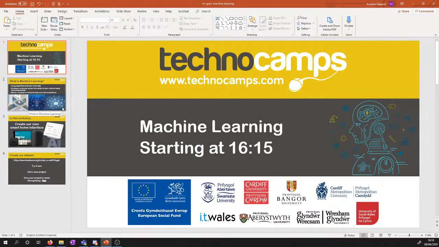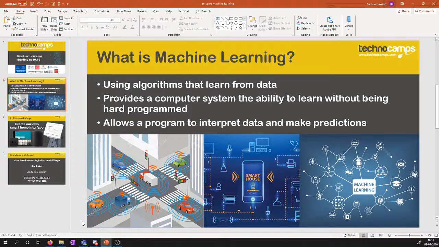workshop will be on machine learning, so we're going to blend a bit of machine learning into Scratch to see how it all works and comes together. So just to give you an idea of what machine learning is, it's the way we program the computer using a set of algorithms so it can learn from different data sets, and provides the computer with the ability to learn without us hard programming what this object is, what that object is. The computer can work out using its data that it understands, and it can make predictions of what things are. So if a car was driving along the road here, it could sense that's a person, that's a car, that's a road sign, and make use of that information.